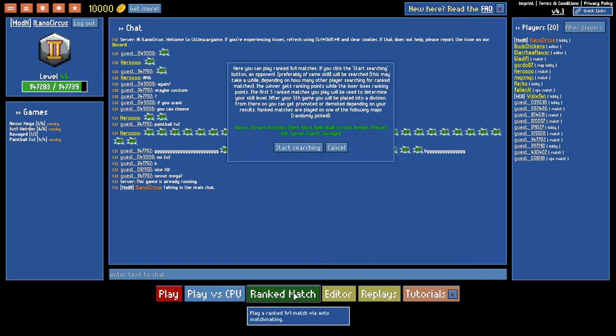Next, we have Ranked Match. There's a big blurb here, but the short version is, here you can play 1v1 matches. If you click Start Searching, you get put in a pool with other people who are also looking to play a ranked map. The maps that you can play are listed here. Zeno, Stream Junction, Silent Fjord, Jade Wadi, Cursed Temple, Thieves Isle, Sylvan Charm, and Ravage.